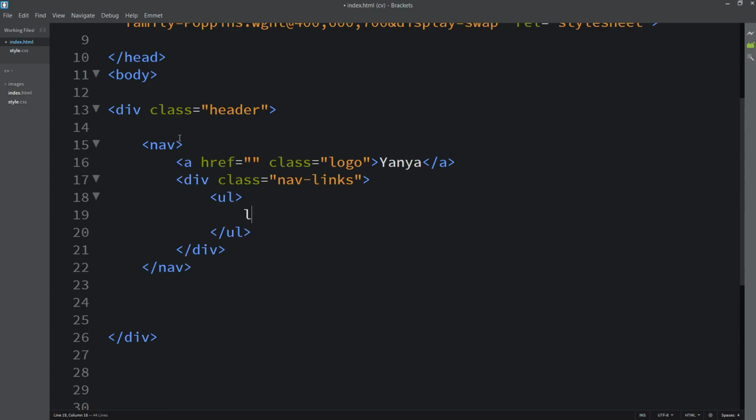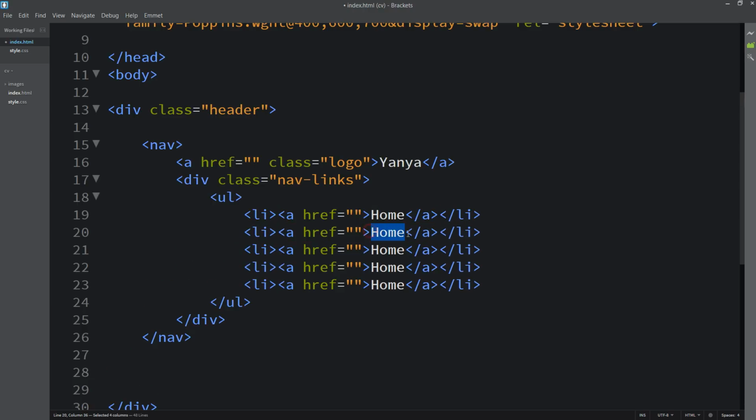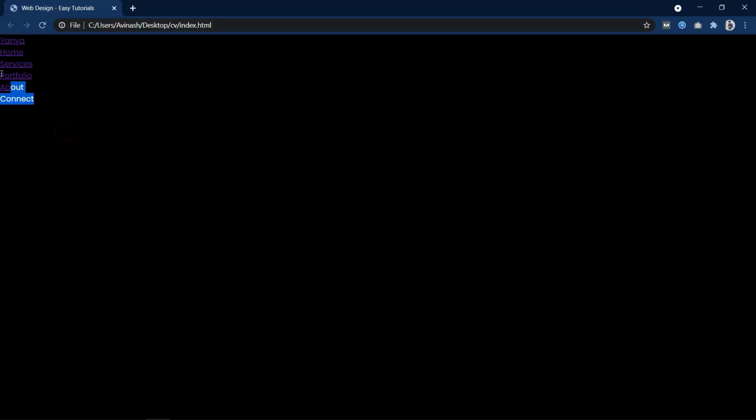So I'm using ul and li. In this li, let's add the anchor tag, and the text is home. Let's duplicate it and we will change the text. So it is services, then the next one is portfolio, and next one is about, and the last one is connect. After adding this, if I refresh the website, you can see these links in the left side.